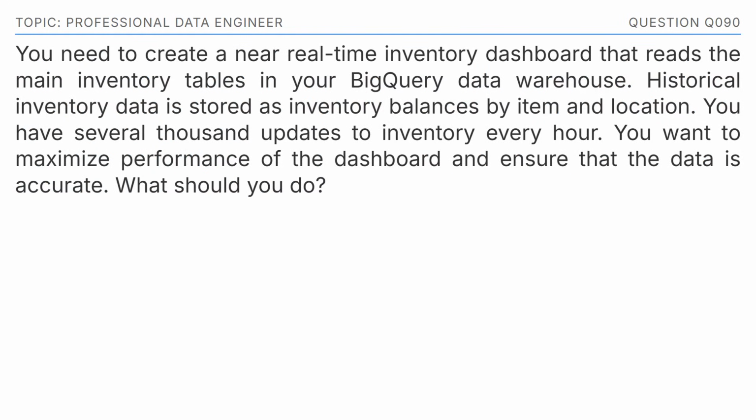You need to create a near real-time inventory dashboard that reads the main inventory tables in your BigQuery data warehouse. Historical inventory data is stored as inventory balances by item and location. You have several thousand updates to inventory every hour. You want to maximize performance of the dashboard and ensure that the data is accurate. What should you do?